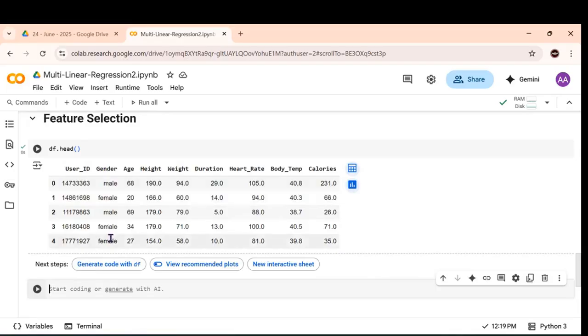Or if you want to go with the gender also, we can go with the gender, no problem. I will drop this one. Okay. df.drop, I'm going to drop the user ID over here.